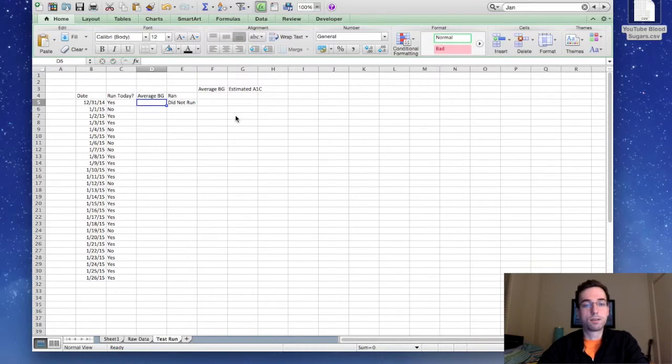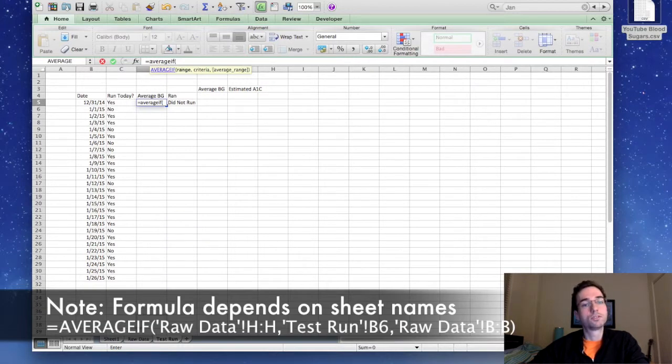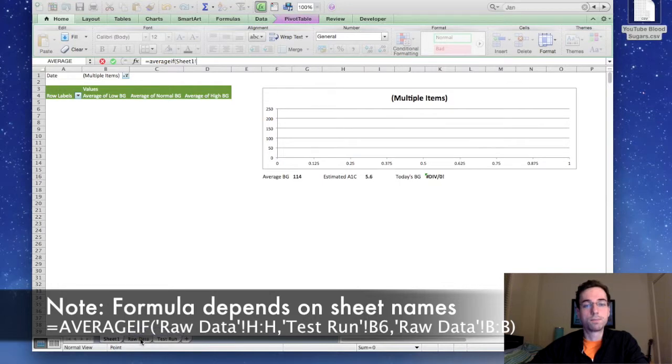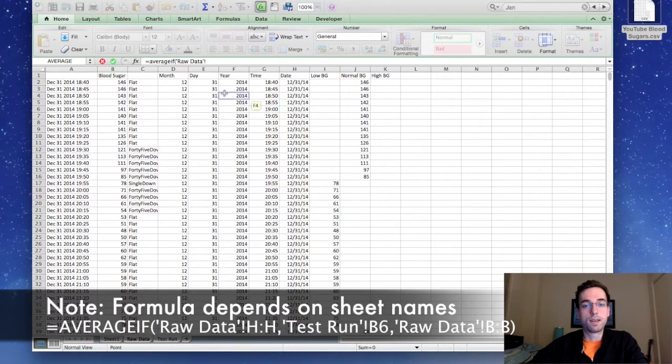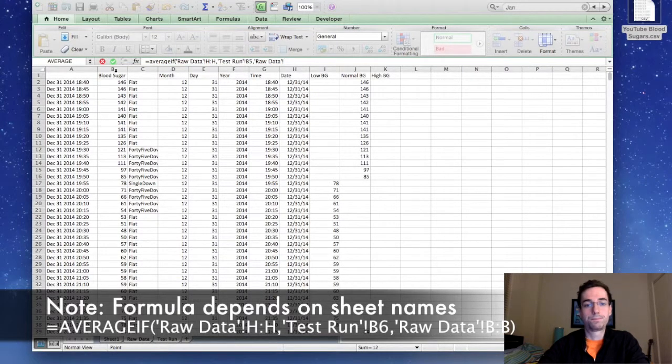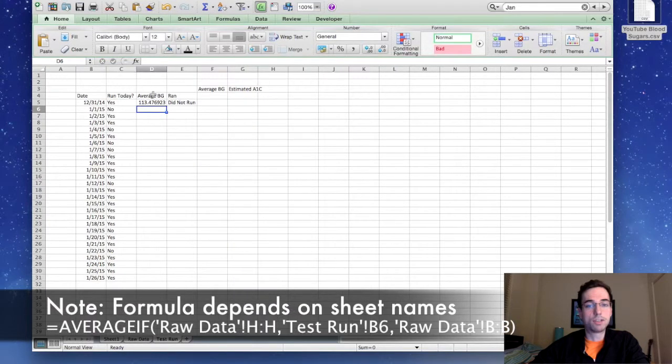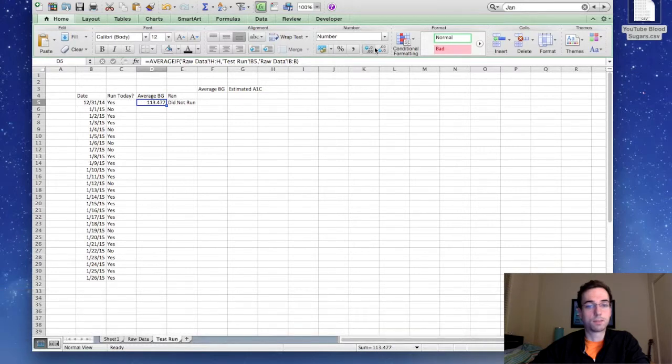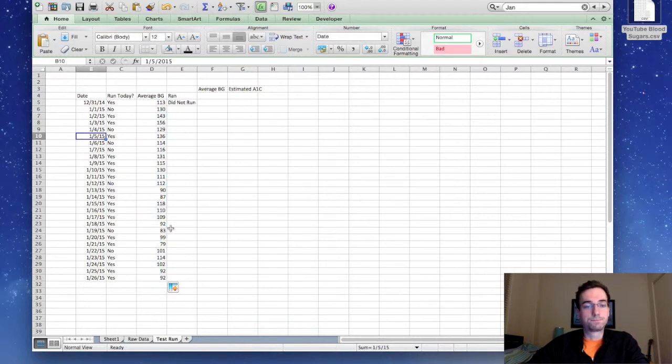And this is going to be a formula where you say average if. We're going to go back to the raw data. So average if the date column equals this date, then you're going to average the B column. Okay, so this will give you an average for that day. We're going to have to go to some decimal points. So for each day, here's my average blood sugar. And we have whether or not I ran or not.